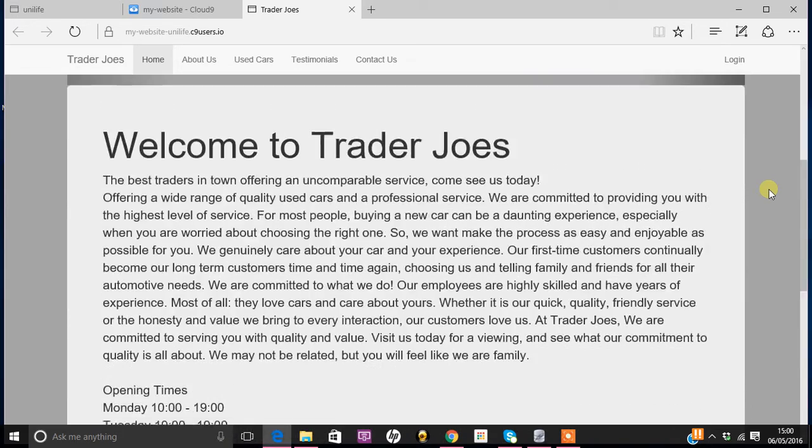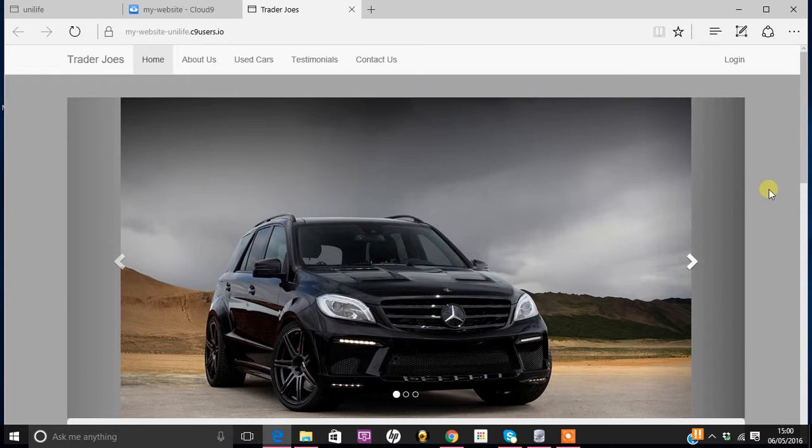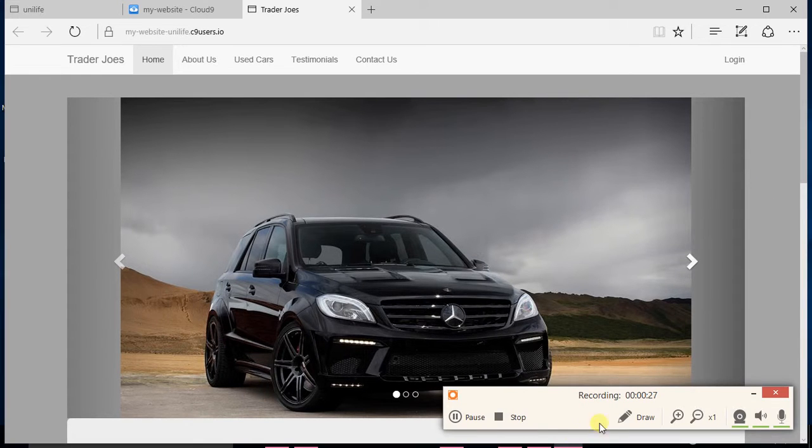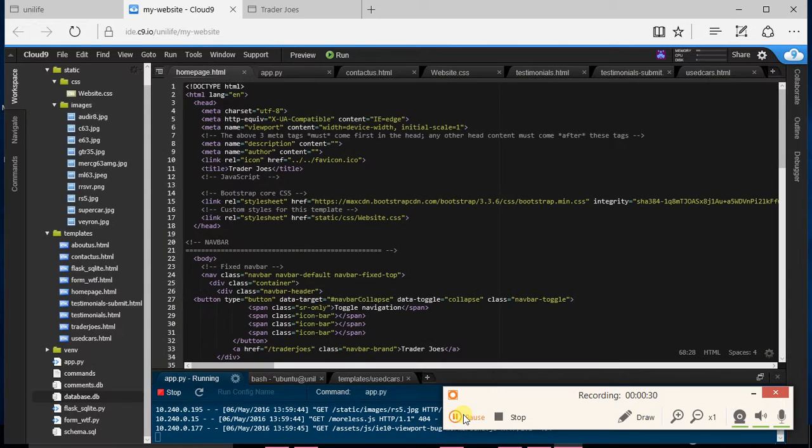Below you've got information about the company. I've kept it sweet, simple and elegant. I think that's more appealing. Over here you can see the codes that I've actually implemented into the website.